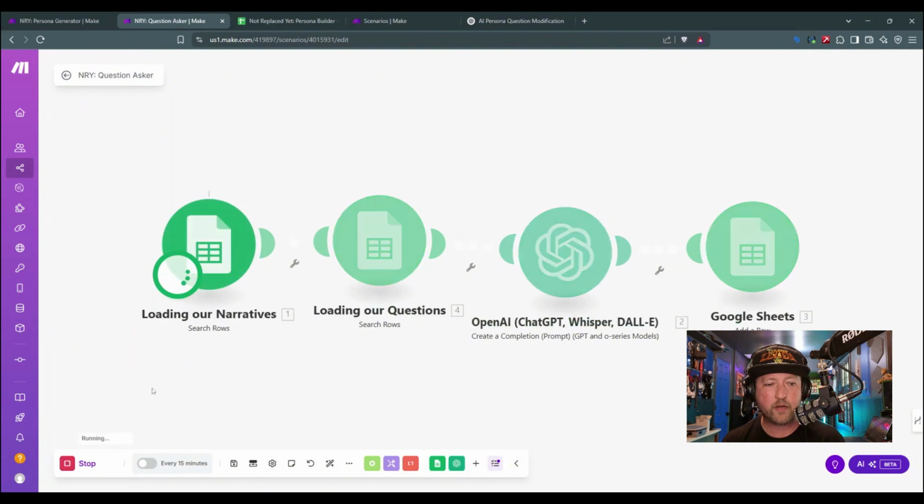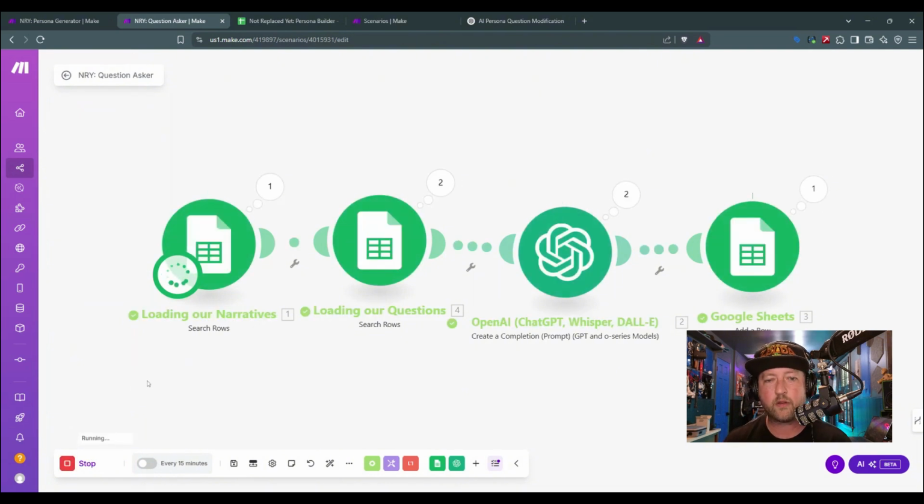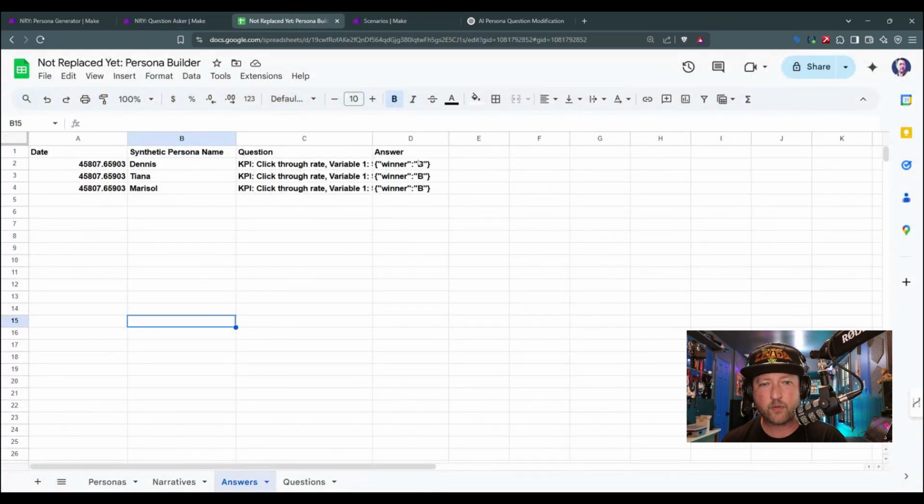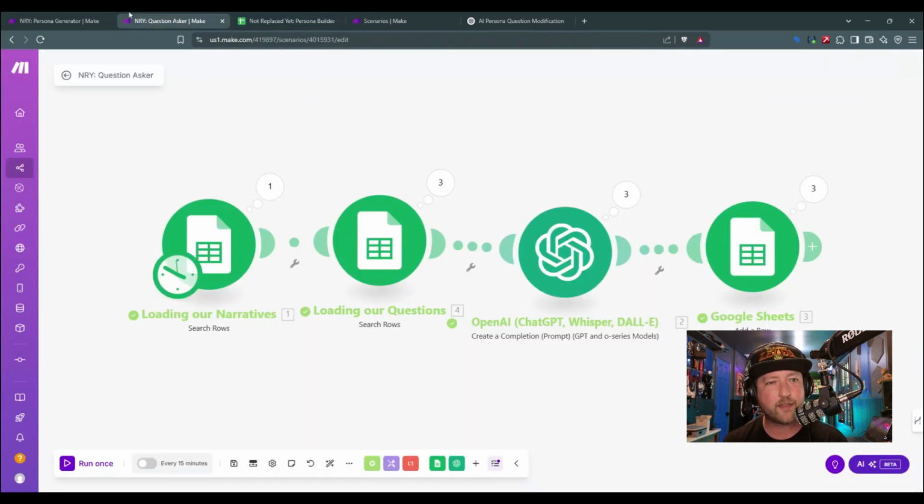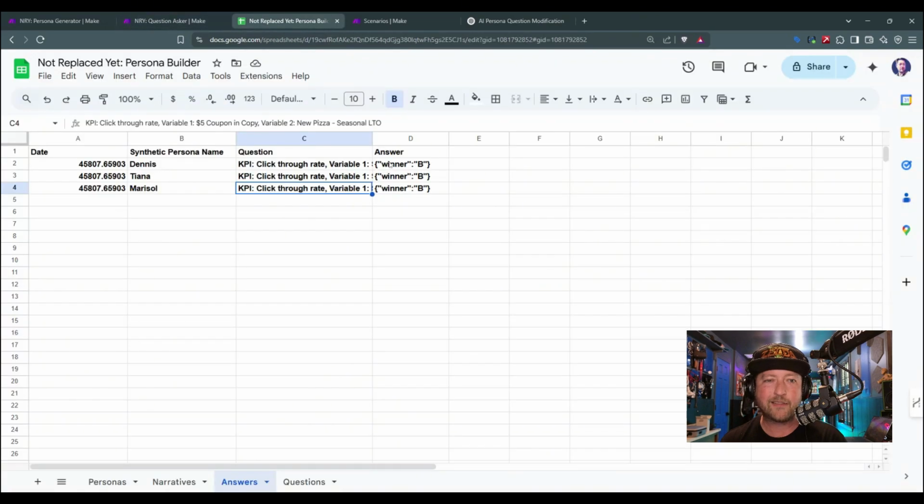Let's run it. It's going to load our narratives. It's going to ask that one question per 3. And let's see what we got. Oh, winner B. Variable B is the LTO. All right. Now here's the thing. That's not super helpful, right?